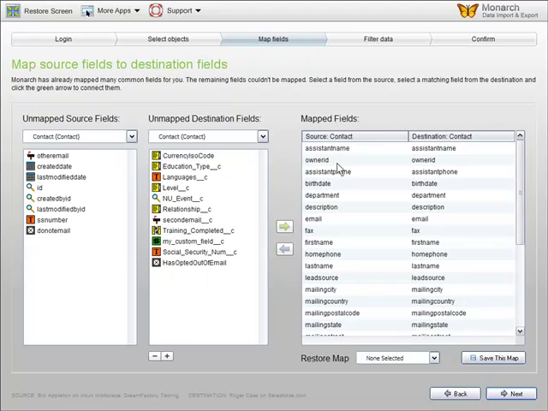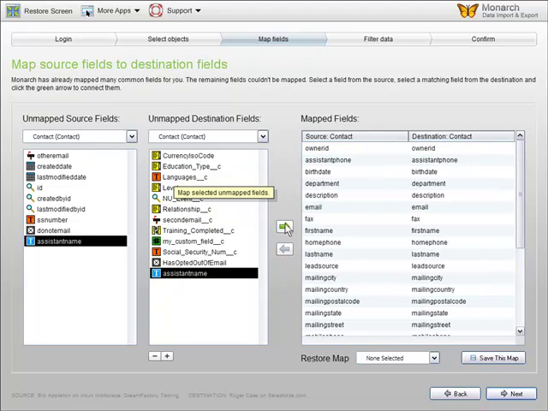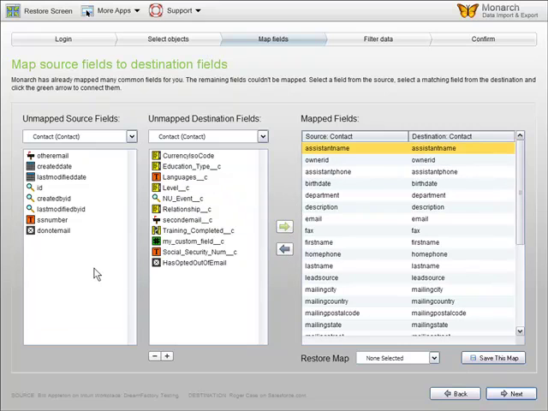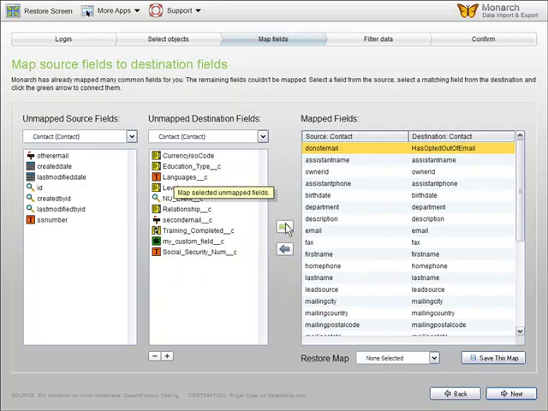You can unmap a field just by selecting that row and unmapping or remapping. And you can also map new fields that didn't automatically map. For example, do not email is a Boolean that happens to correspond to has opted out of email. So let's select those two fields and map them. You can also map these two fields.